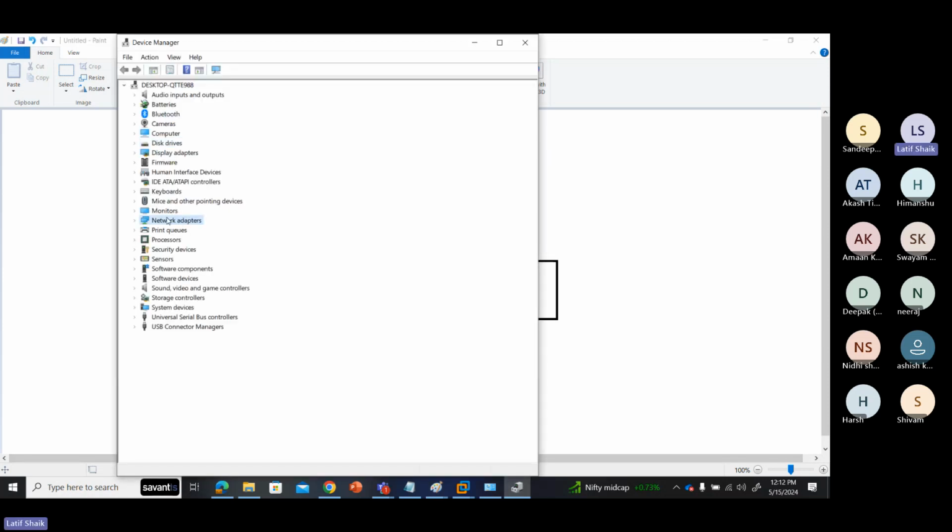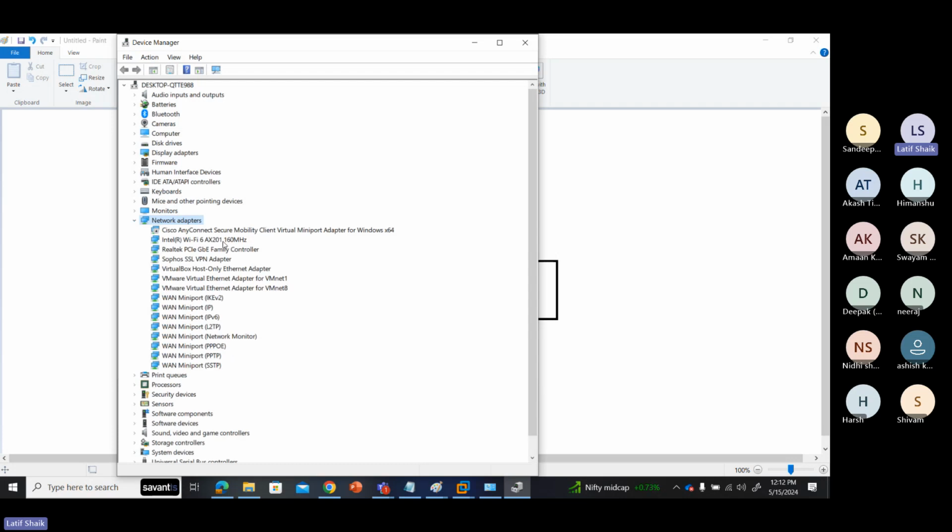So this is my network adapter. I have network adapters. This is my actual Wi-Fi adapter, which is built inside my laptop.